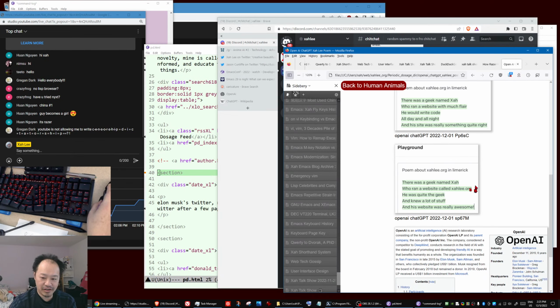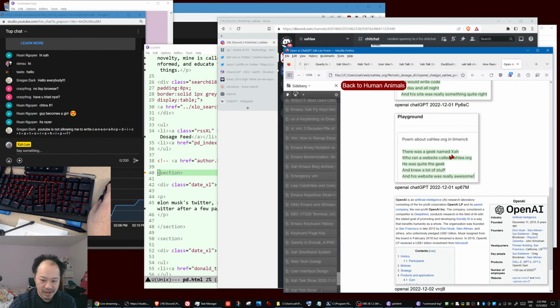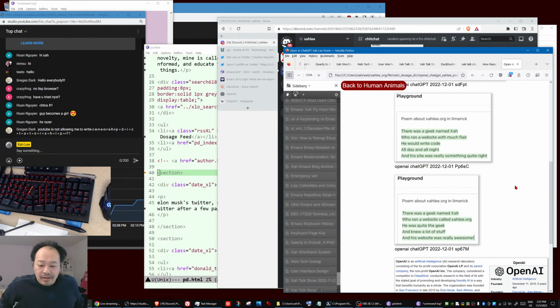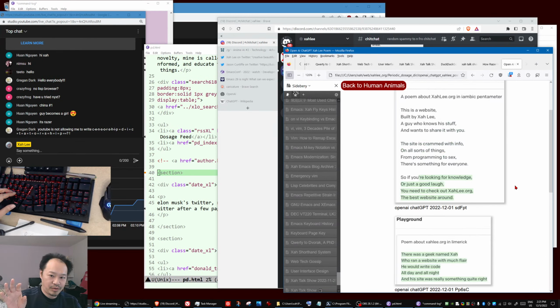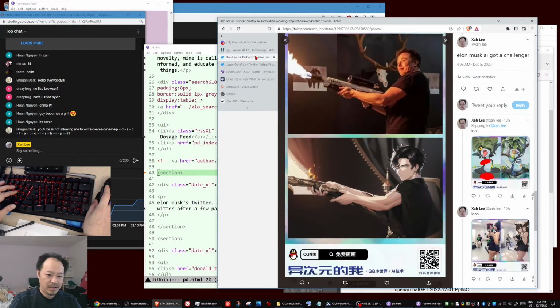And here's another version, limerick, about xahlee.org. There was a geek named Xah who ran a website called xahlee.org. He was quite the geek and knew a lot of stuff, and his website was really awesome. Okay, so this OpenAI is just amazing, and it can generate code, not always correct. Right now on Elon Musk's Twitter, if you just search Chat GPT, you'll find a ton of quite amazing machine-generated text.